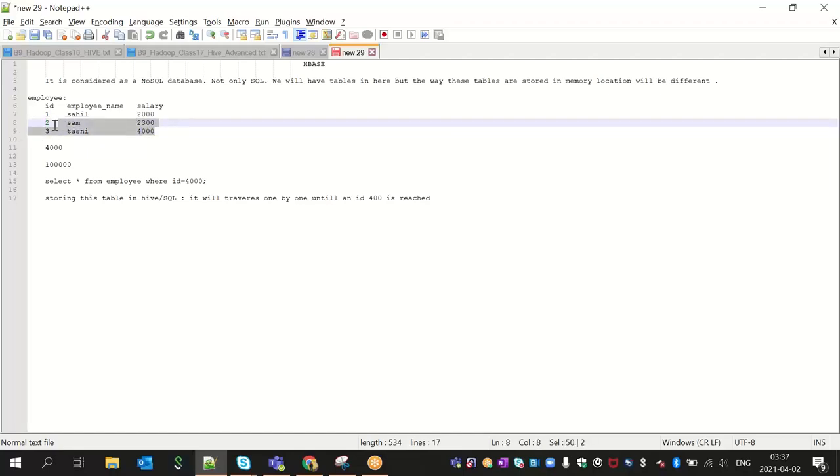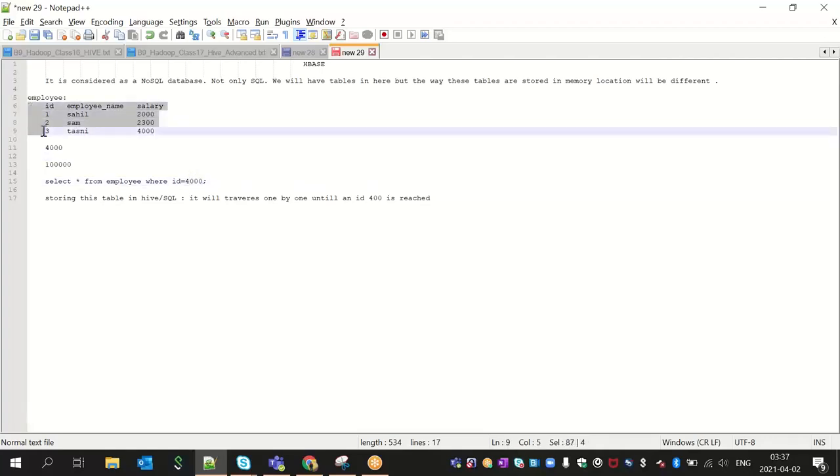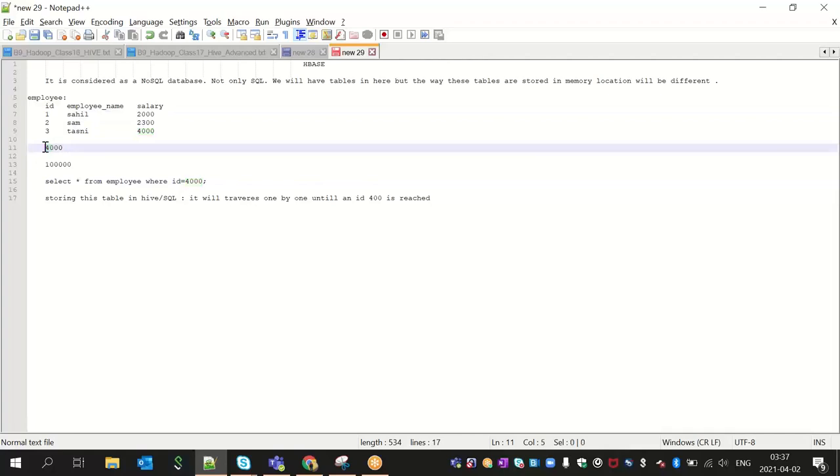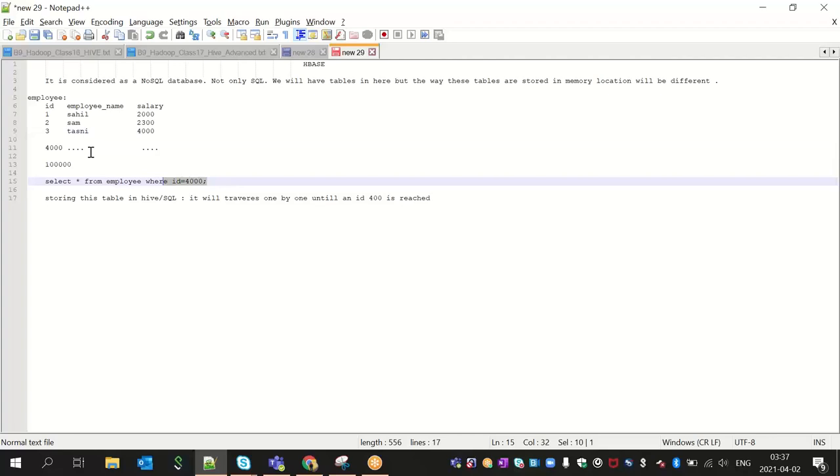Now, why is this? Why can it not directly come to the location where the row 4000 is being stored? Let's say this is some row which is in some data. So why couldn't it come directly to this location instead of going one by one on each row, comparing it, and then returning the result? This is going to be very much time consuming until ID 4000 is reached.